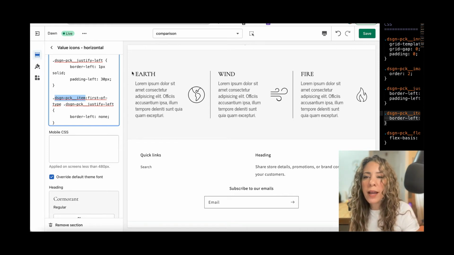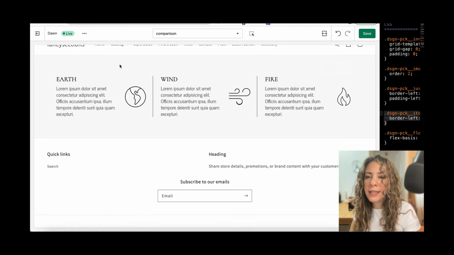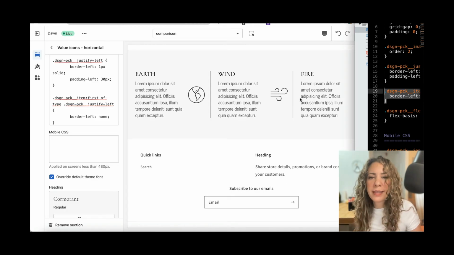and for nth type selectors, it has to be consecutive siblings for it to know which one to get. So we have to go up a level to get the design pack item first of type and then select the text, and then just set a border left to 0, and then we can look again and see that now we only have the lines in between. And that's all we had to do to get that look.